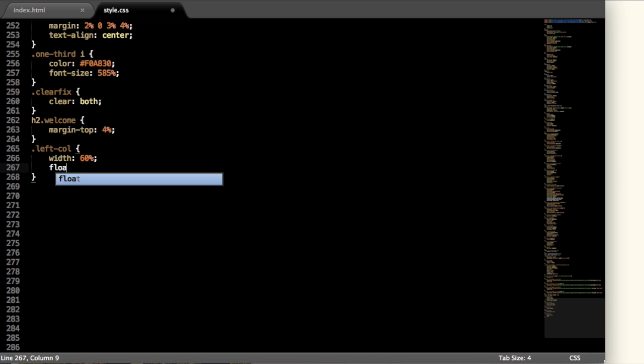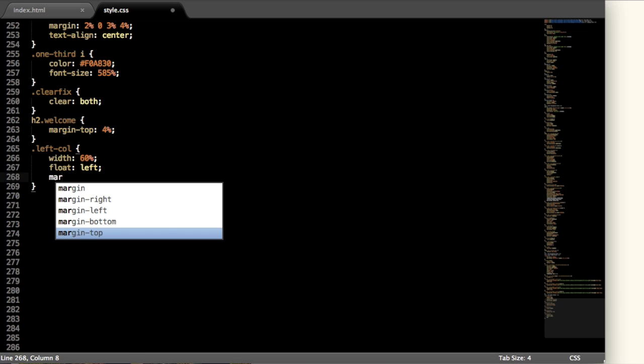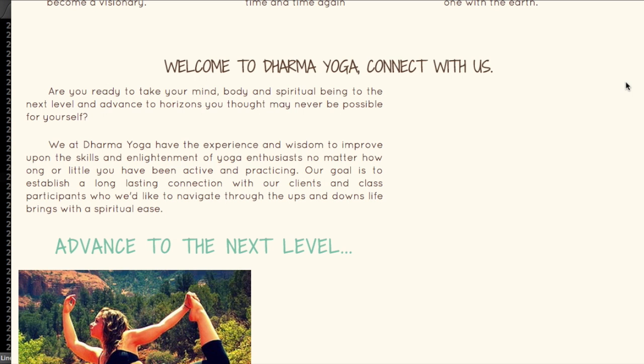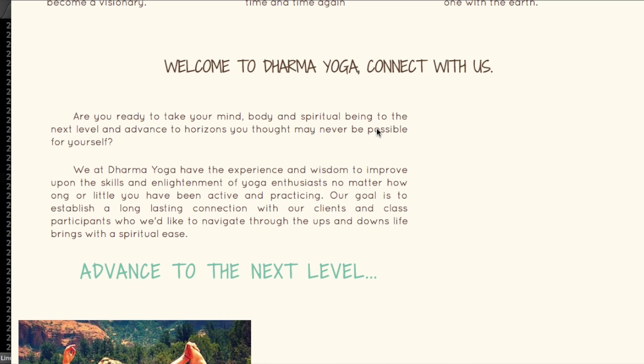So you want to write float left, and then let's drop down and give it margin on every side but the right. Write 4% top, 0 right, 4% bottom, and 4% left. And then if we refresh, we'll have some space created here.